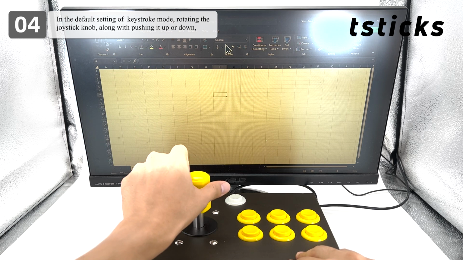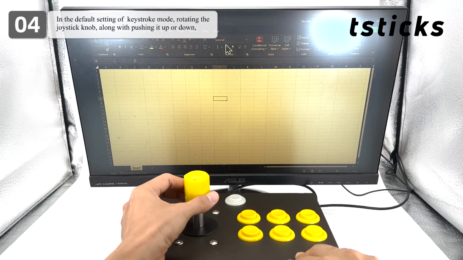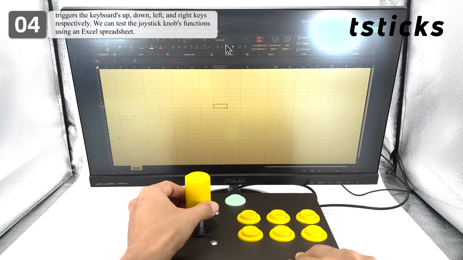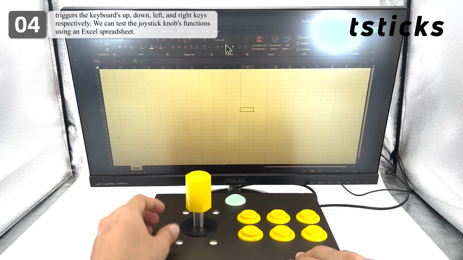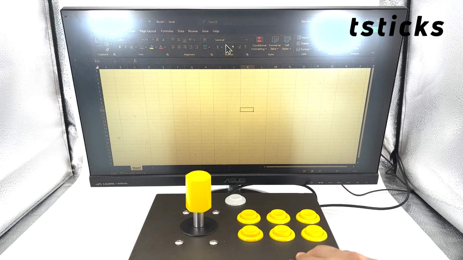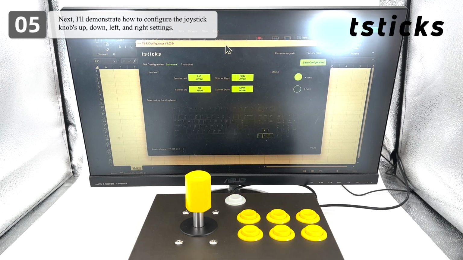In the default setting of keystroke mode, rotating the joystick knob, along with pushing it up or down, triggers the keyboard's up, down, left, and right keys respectively. We can test the joystick knob's functions using an Excel spreadsheet. Next, I'll demonstrate how to configure the joystick knob's up, down, left, and right settings.